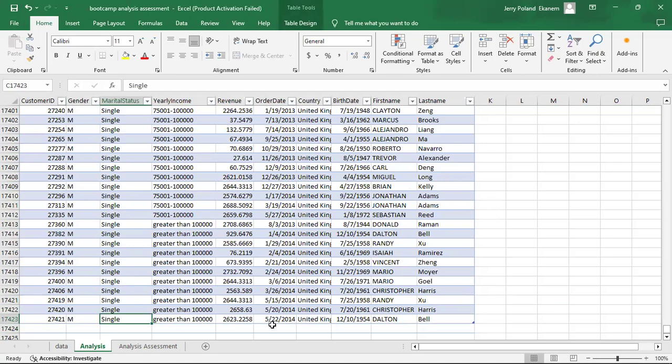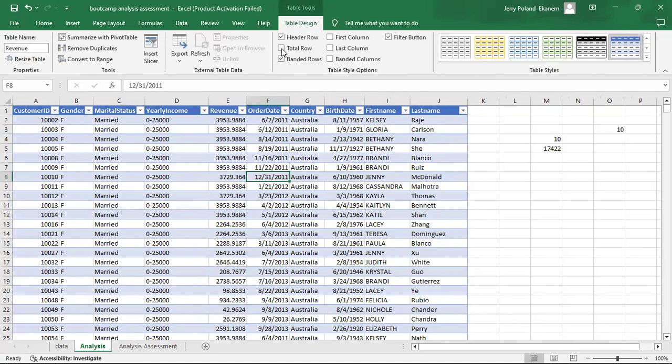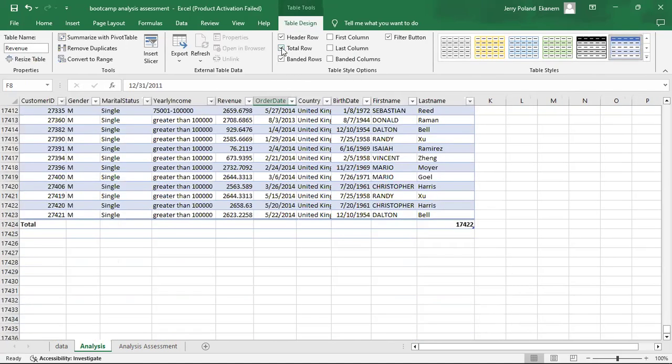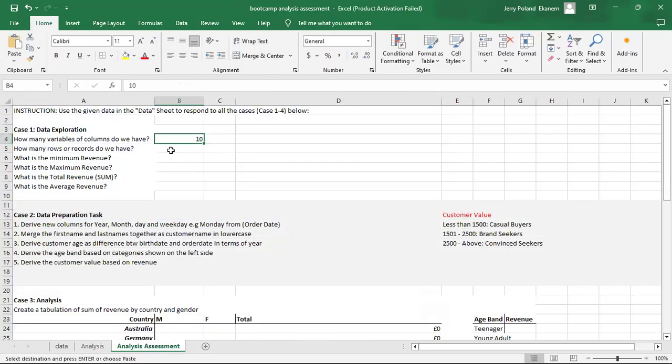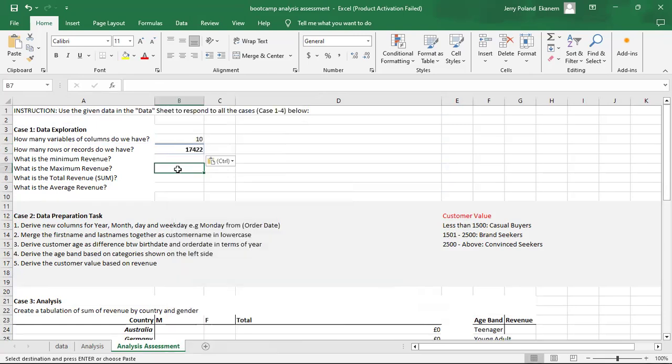But there's another thing we're going to be doing. Control Up. This is 17,422. Okay. I select my table here, go to my table design, and then make sure I activate my total row here. And voila, we can tell that we have 17,422, and then we can copy that value without waste of time. Copy like so, come down here, right click, and then paste special, this small arrow, and then paste special, this. I paste it there.